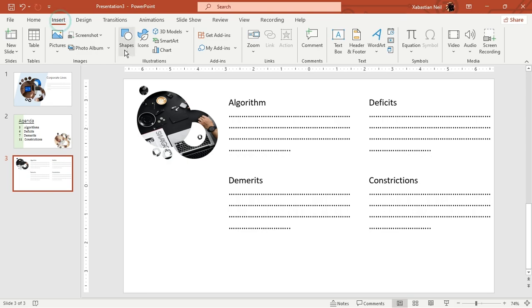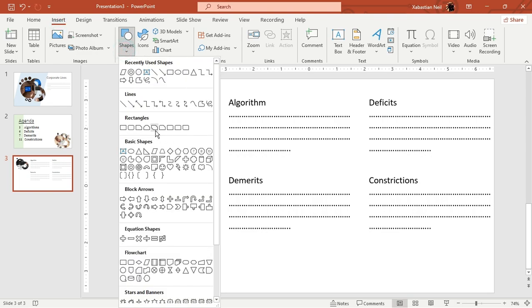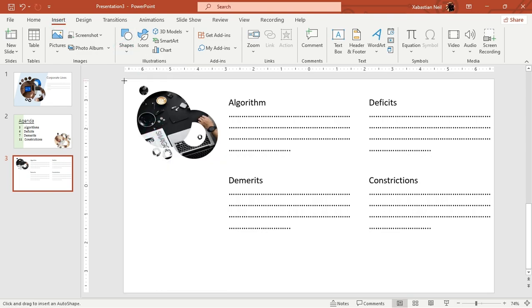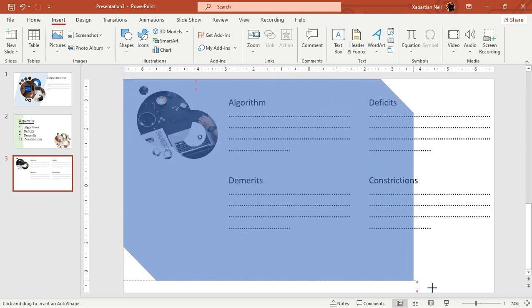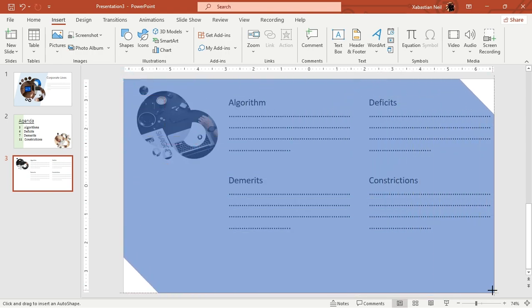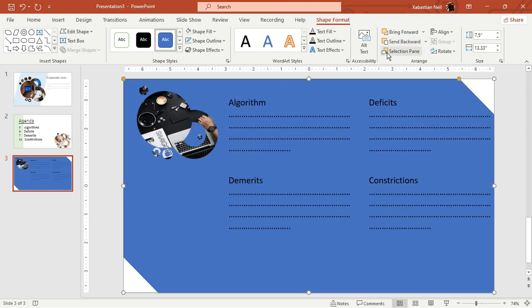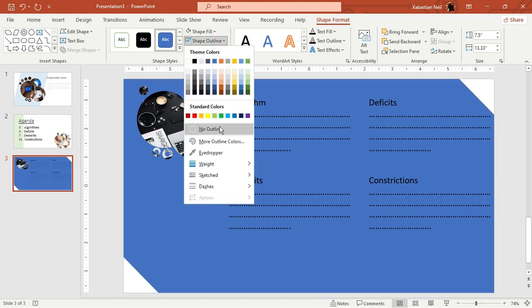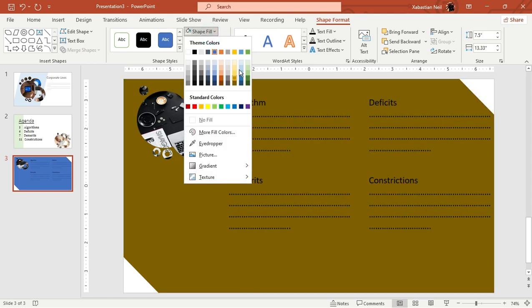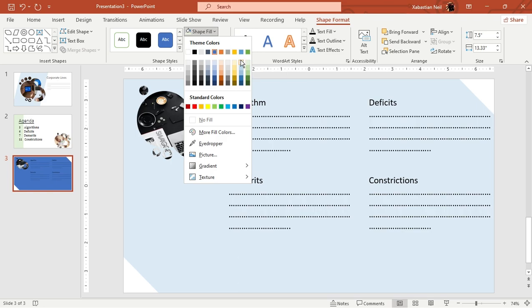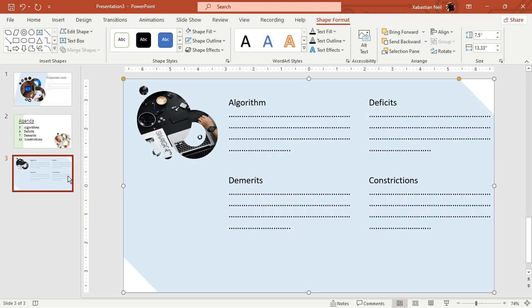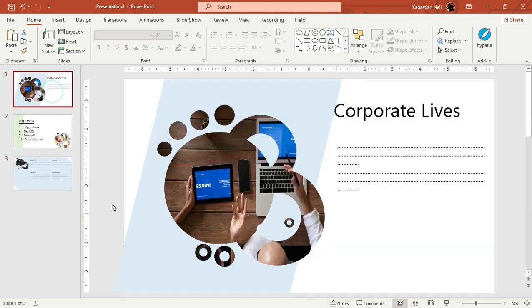Let's say I'm going to insert also a shape over here. It's going to be something different this time, so I'm going to keep this like this and send it backwards. As all of them are backward, I'm going to go to shape outline to be no outline, and then shape fill with something really light. Okay, something like this, just the first color of this.